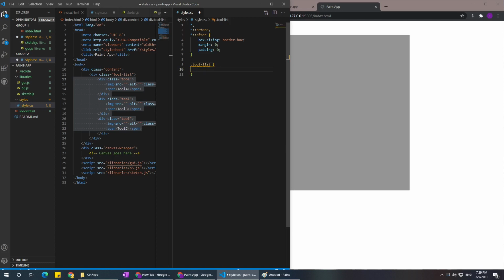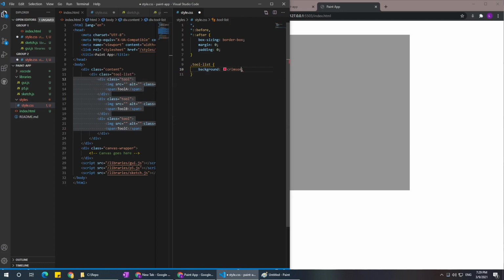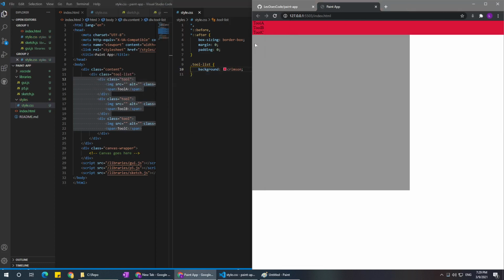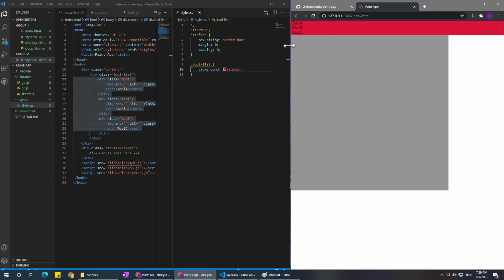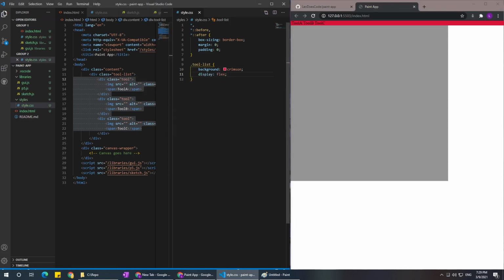Okay, if I say, for example, background crimson. I like crimson because it has good contrast against other colors. All right, so that is it. But actually, let's see. I want it to be display flex. Oh, see, now they're horizontal. Great. That's exactly what we wanted, right?